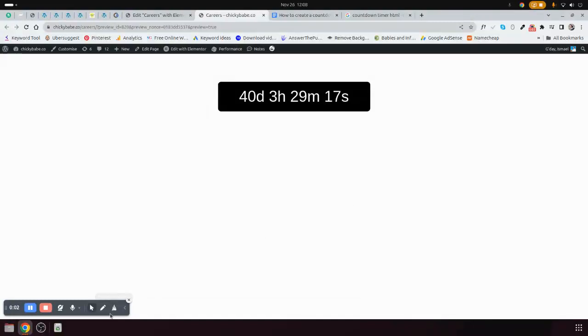Hello, I'm going to show you how you can add a countdown timer on your website using HTML. What you do is very simple. It's just to follow this procedure and you have it like this. You can even change when you need it to show and how you need it to show.